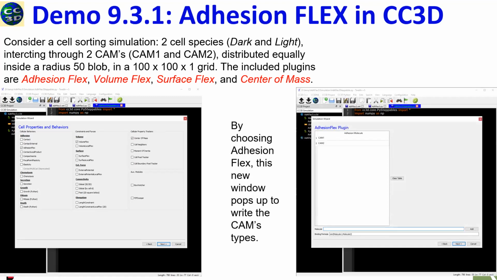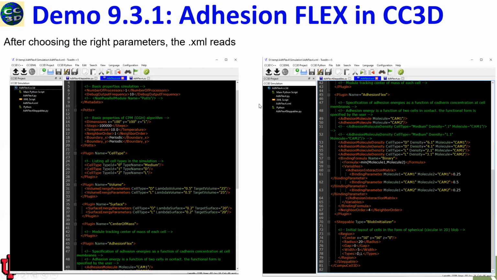Going ahead, inside the wizard, after you choose the adhesion flags, a new window opens for you to define the names of your molecules. Like you input the cells, remember, you type the cell name and click add. Here you type CAM1, click add, and it appears in the table of molecules in your model. It's very simple in construction. So this is the code.